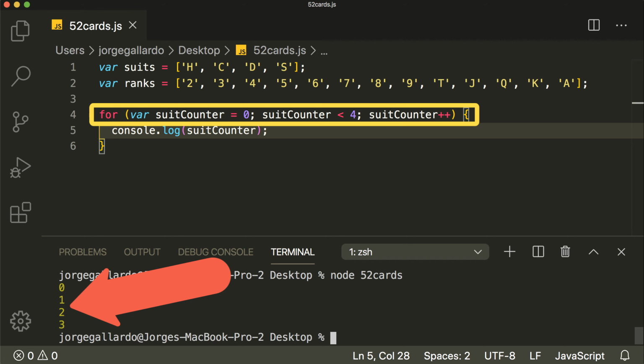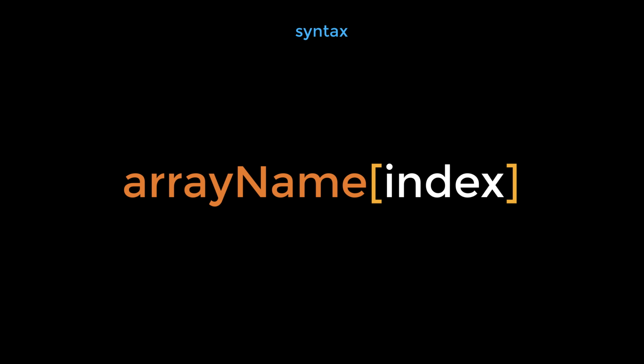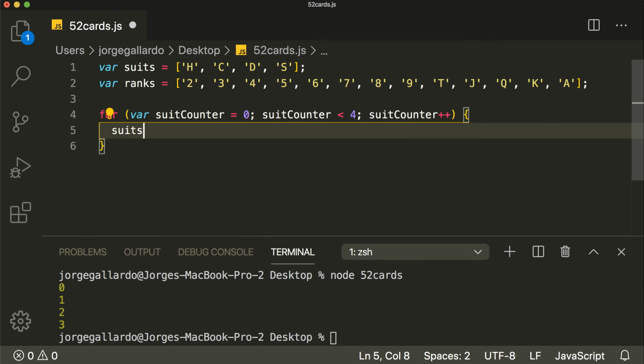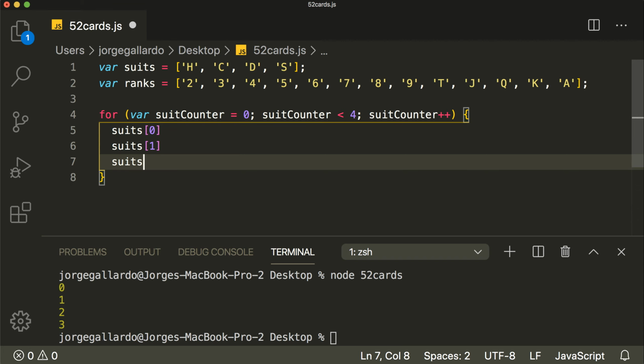Now we can use suitCounter to access each item in the arrays that we've written. The syntax for accessing a specific item in an array by its index or place is to write the variable name of the array and open and closing square brackets with the number of the place or the index that you want to access. So to access the first place, for example with suits, we can write suits, open and closing square braces with a 0 inside. For the second place, we're going to write 1 inside of the square brackets, and so on.